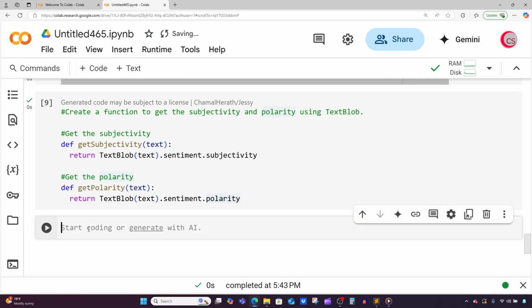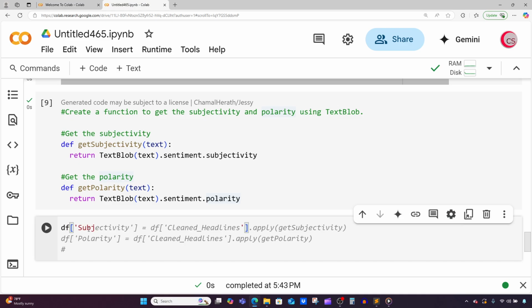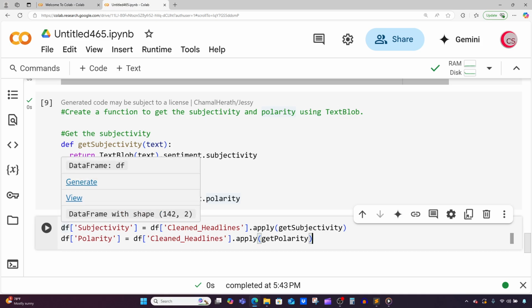And now I'm going to create two new columns. One's going to be called subjectivity. The other one will be called polarity. And we're going to add this to our data set. All right, so let's create these columns. Subjectivity. Well, Google has a good suggestion here, so I'm just going to tab over. And I'm going to explain to you what Google gave us.